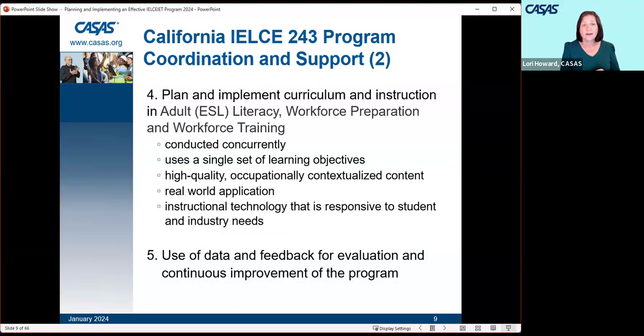And the curriculum and instruction needs to be conducted concurrently, it must use a single set of learning objectives, it must be high quality, occupationally contextualized content, it must have real world application, and it includes instructional technology that's responsive to student and industry needs. So that's your curriculum and instruction.